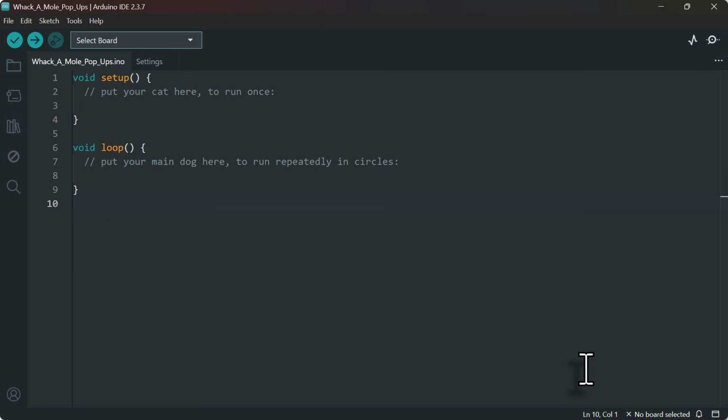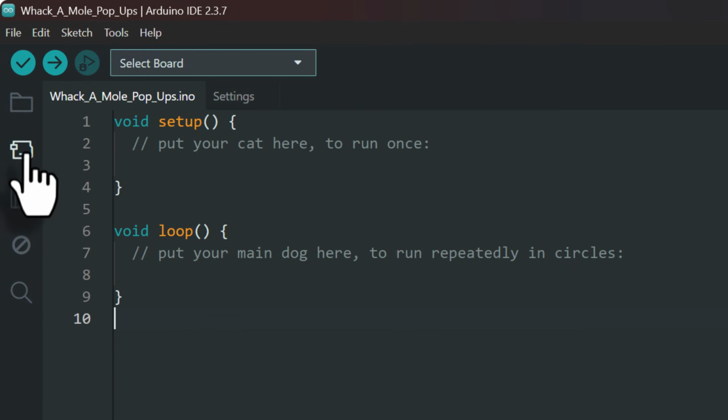Okay, so let's start with your board packages. All right, so if you come over to the left, you'll see this little icon that looks like an Arduino board. You just click that.